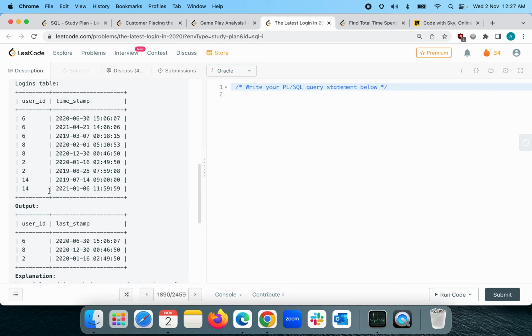Whenever an SQL question is given to me, what is our first task? We need to find which columns are required in the result table. User ID is required and the latest timestamp is required, so only these 2 columns. I want to give the alias last_stamp to the timestamp. In the previous question we were grouping according to user ID and finding the minimum for the first login. For the latest login, we need to find the maximum of the timestamp.